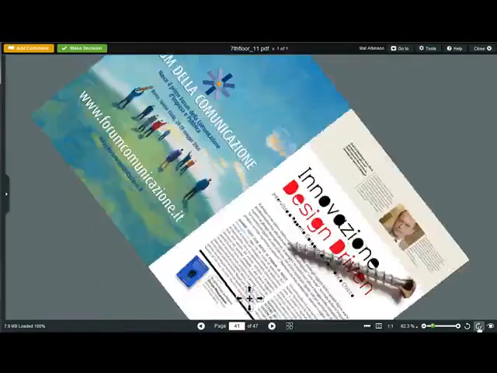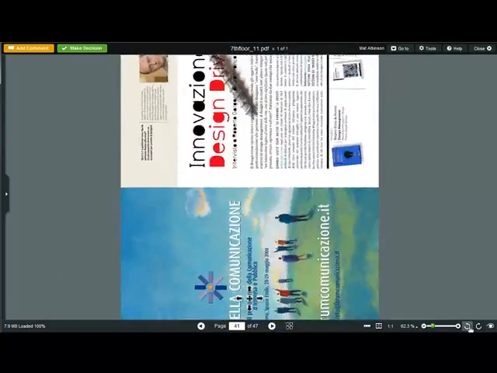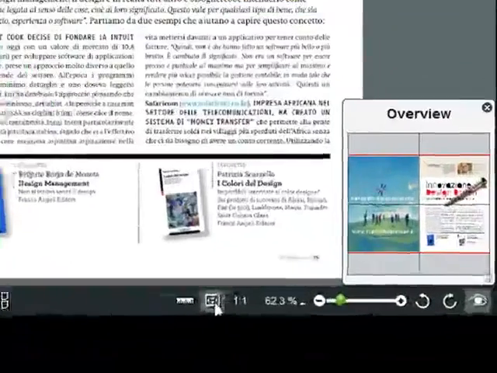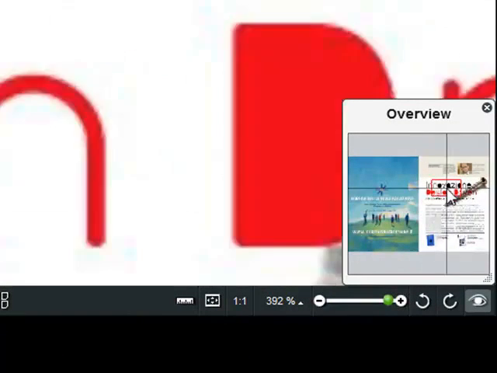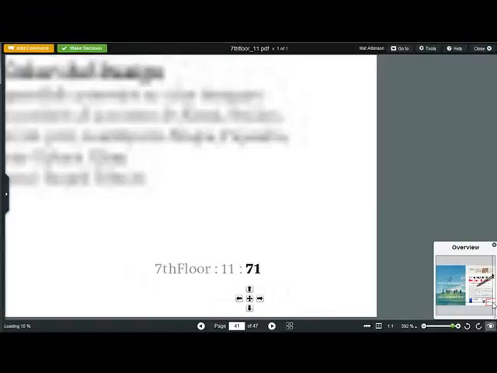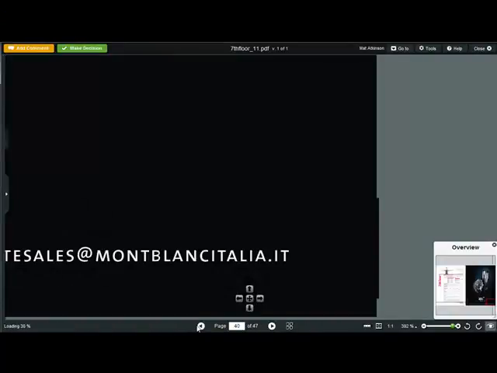You can use the rotate buttons to rotate the page clockwise or counterclockwise. When you're zoomed in, you can use the overview window to change the focus area of the proof. ProofHQ remembers the page position and the zoom level as you jump from page to page.